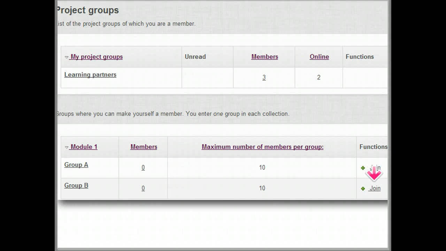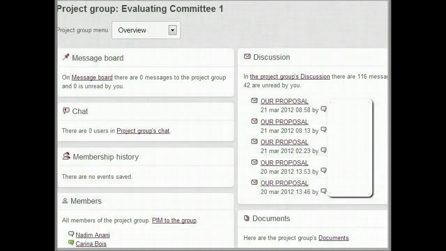As a member of a project group, you have access to a group room in Ping Pong. Your teacher will choose which functions your group can use, but usually groups have their own discussion area and their own document area.